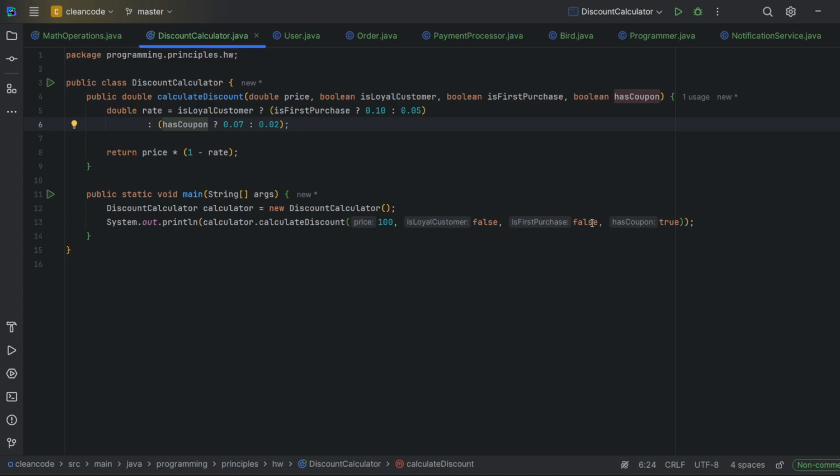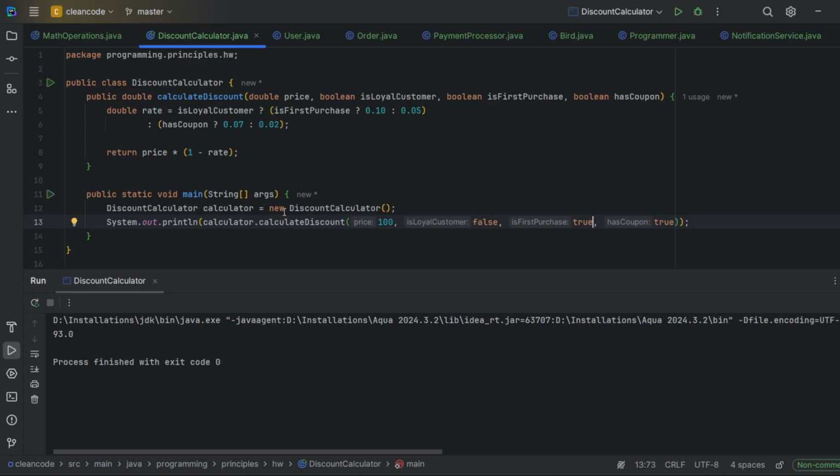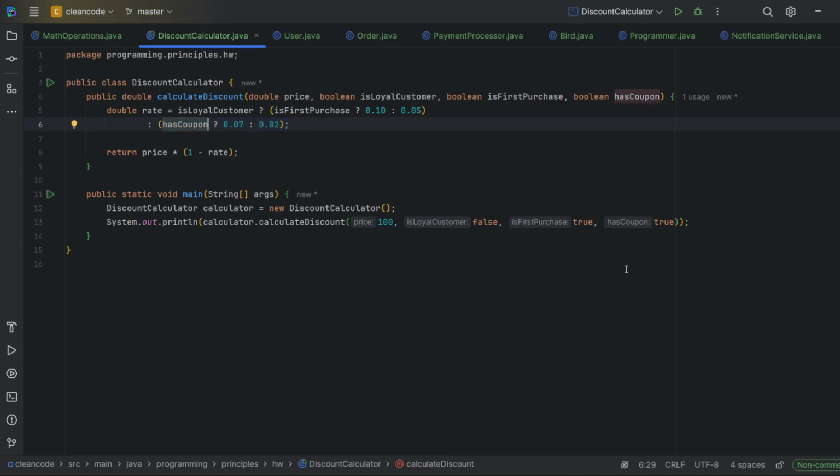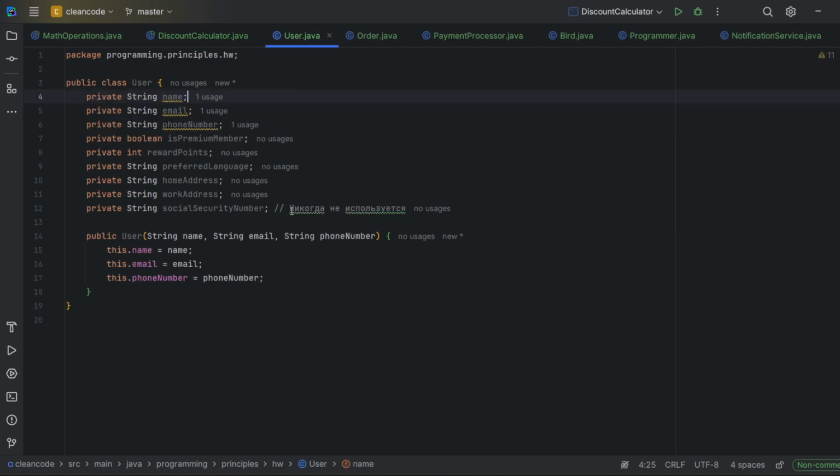What if we say that this is not the first purchase? Will it change? It didn't change. So even though it is its first purchase, but it's not a loyal customer, it didn't go inside this stage, so it switched to the else if statement. Alright, let's move to the next one.